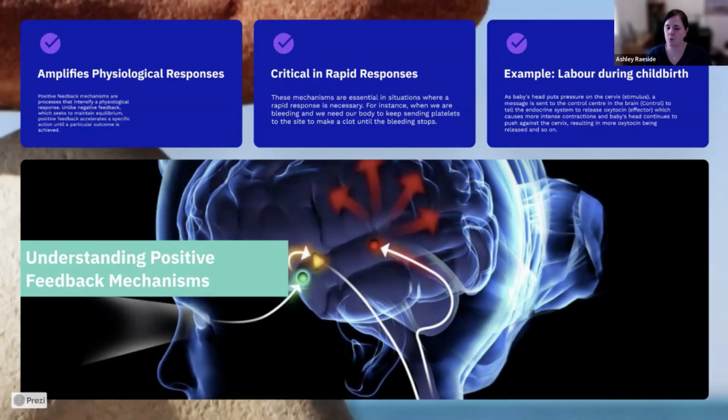Another one is that when a woman is having a baby, the baby's head starts to put pressure on the cervix, the mum's cervix, which is our stimulus. A message is sent to the control center in the brain to say, we need some oxytocin to be released, which is a hormone, which then causes more intense contractions and allows baby's head to continue to press down on the cervix, resulting in the message going back to the brain going, yep, more oxytocin. And so it keeps producing more and more because this is a good thing and we want the labor to continue. We want the contractions to be stronger so that this baby comes out.